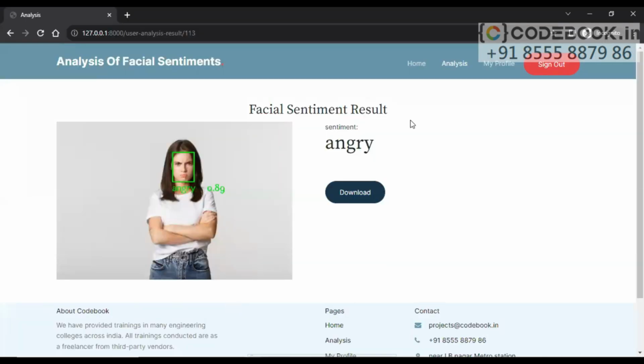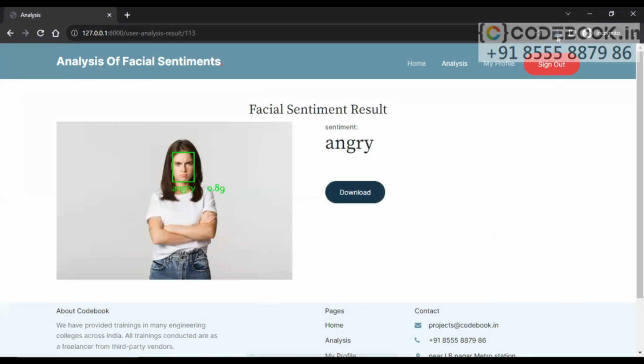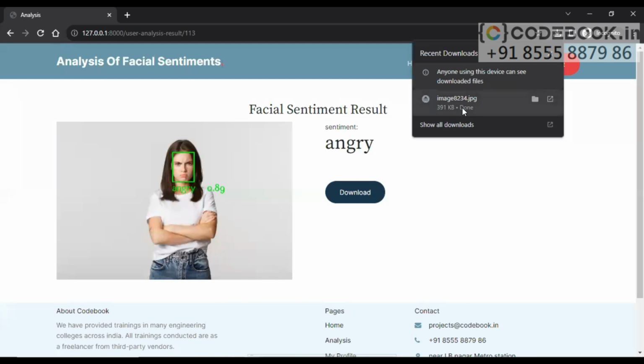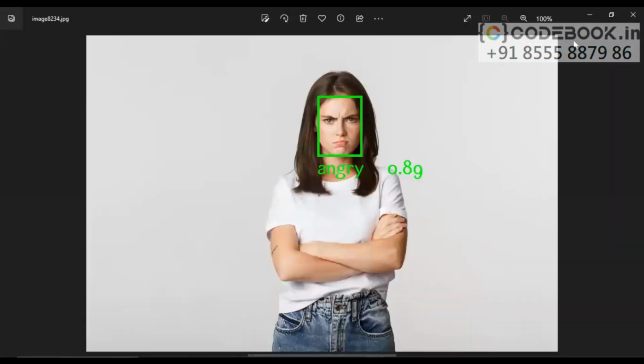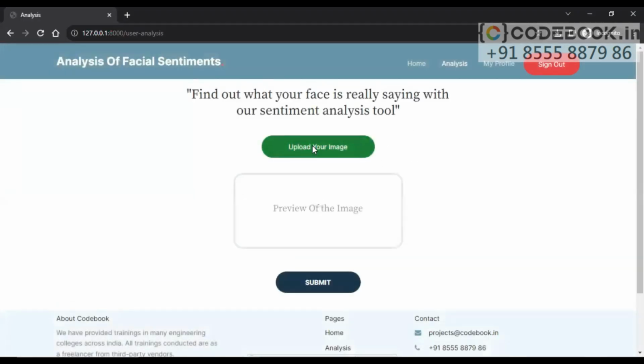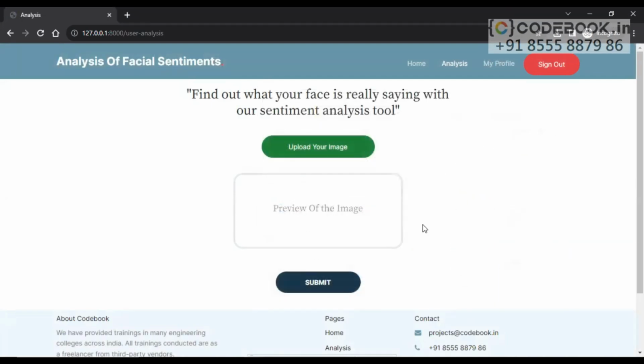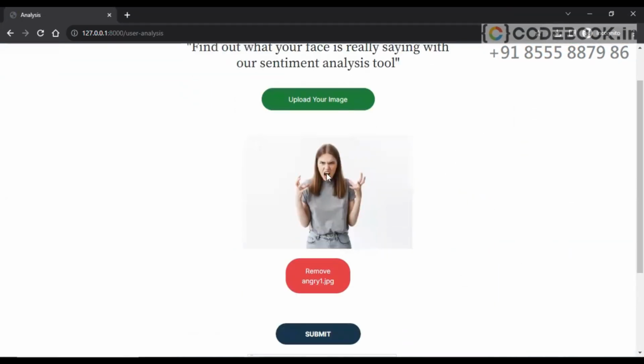Now let's upload another image and check. If you want, we can download the image as well. Now you can see the image is being downloaded. Here it is. This is the image. Let's try another. Upload image. Select the picture, and this is quite clearly angry, we can judge here.